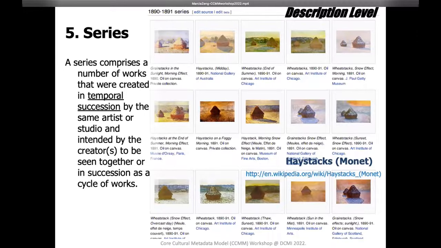The fifth description level is called series. A series comprises a number of works that were created in temporal succession by the same artist or studio and intended by the creators to be seen together or in succession as a cycle of works. Works in a series typically share the same or related subjects, same or similar media, or other characteristics. But their defining characteristic is that they were intended to be conceptually related as a series. Individual items in a series may be described separately and linked to the series.